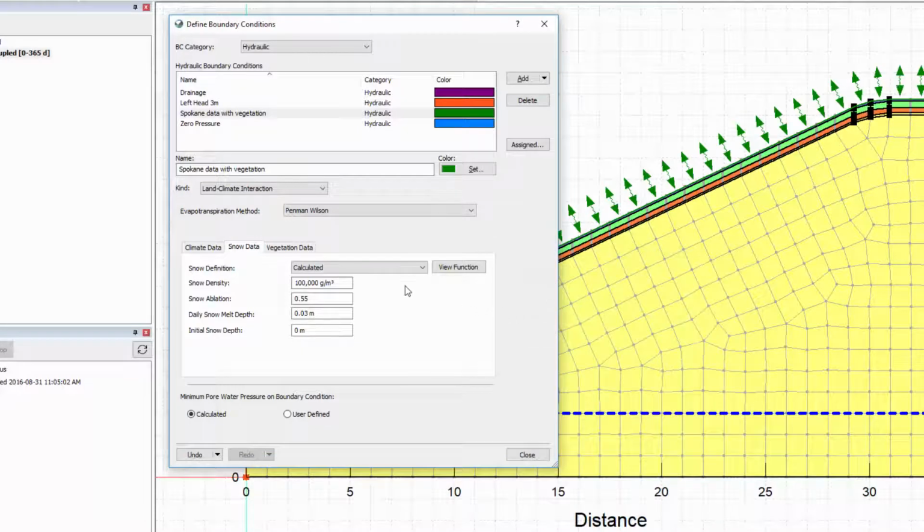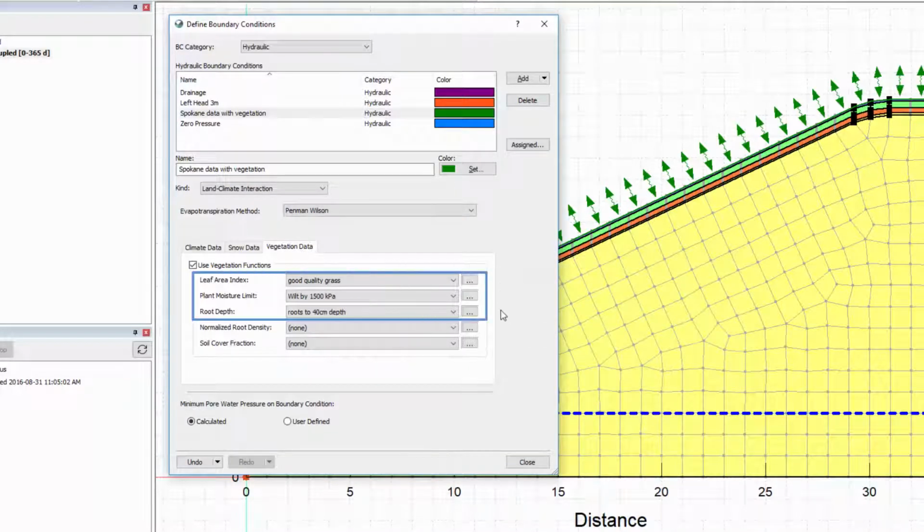If the VADOSEW file included vegetation functions, they are also imported with the climate dataset and the Use Vegetation Functions toggle is active under the Vegetation Data tab. Two new functions are necessary for defining the vegetation parameters in the land climate interaction boundary condition: the normalized root density and the soil cover fraction functions. To create these functions, click on the ellipses for each parameter to open the Define Climate Functions window. When simulating root water uptake on the domain, the Penman-Monteith method is the recommended approach for determining evapotranspiration. Vegetation effects may also be considered in the surface energy balance boundary condition by defining a vegetation height function.